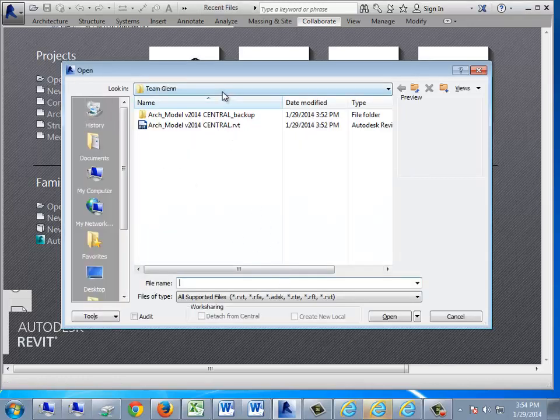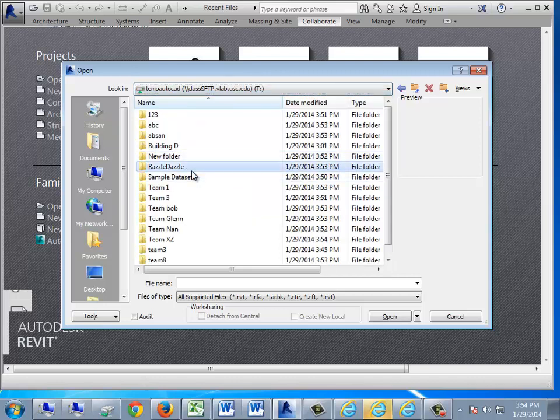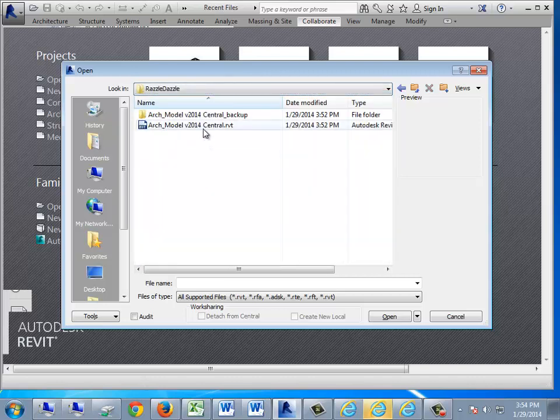Okay, we're going to go navigating around. I'm going to go out there and see how Team Razzle Dazzle did. I got this thing that looks like a central file. I'm going to pause and reflect there for just a minute, because what I am hoping to see on this is this very special choice right here, which says create new local. That tells me that Team Razzle Dazzle did a good job, because they actually created it as a central file. It knows it's a central file. Worksets are set up on it.